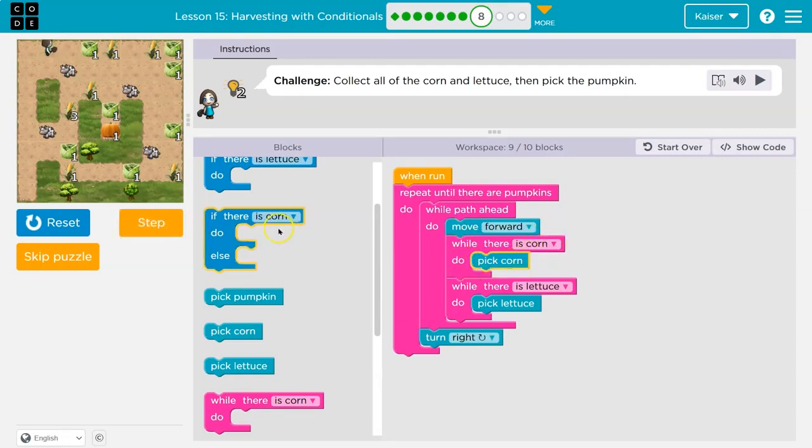There goes my corn. Now I'm going to hit the bottom of this while loop. Back to the top and check it again. Hey, is there any corn? False. I'm not on corn. Okay. Well, now I'm done with this loop, and I will go to the next line here. While there is lettuce. Am I on lettuce? Nope. So that's false. If something's false, you never do this line. You never do the do line, because it's false. I don't need to run that. So what will happen is I'm going to hit the bottom of this while path ahead, go back to the top of it, and say, hey, is there still path ahead?